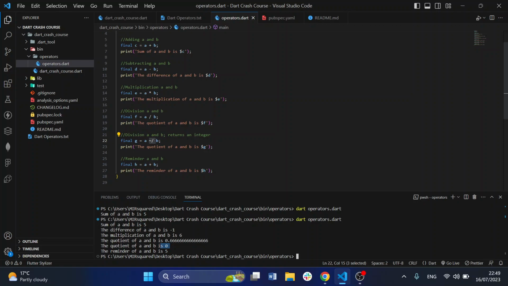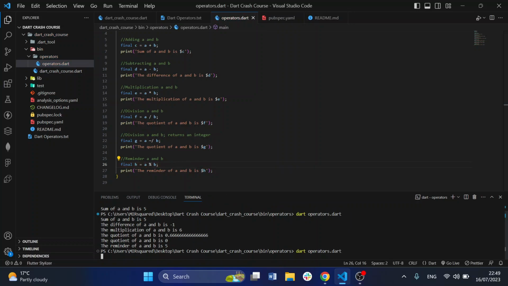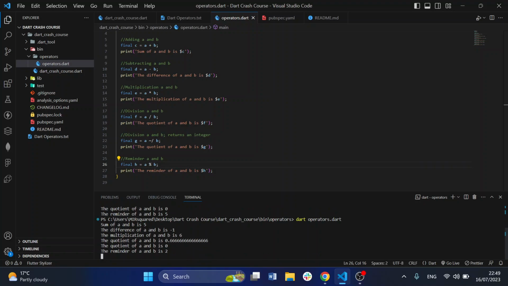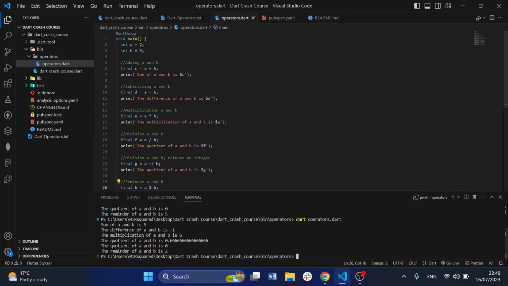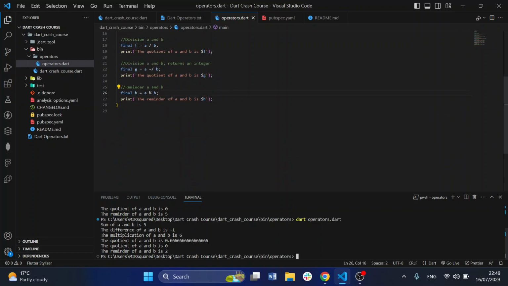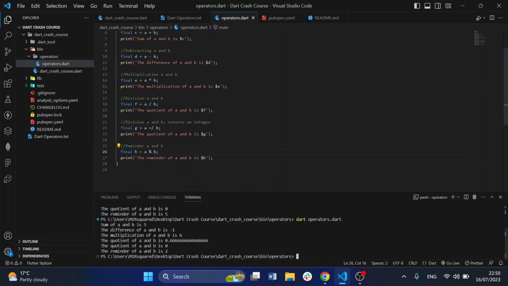Okay, and I think in this part I made a mistake. It was actually supposed to be the modulus operator. So let's just run that again. Okay, so we get a 2. It went ahead and divided 2 by 3 and returned to us the remainder, which is 2. It's just pretty basic arithmetic, right? So let's move on.